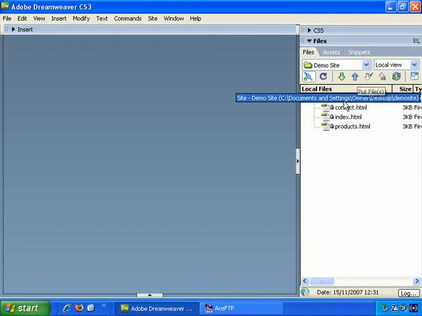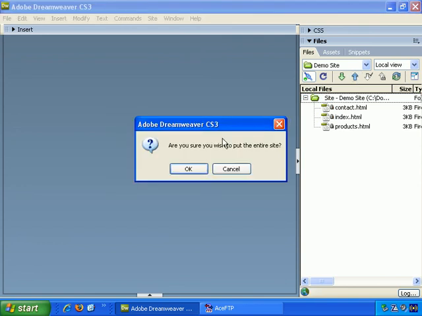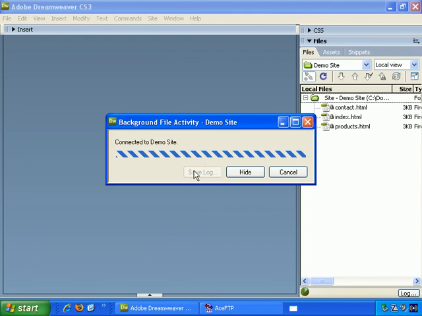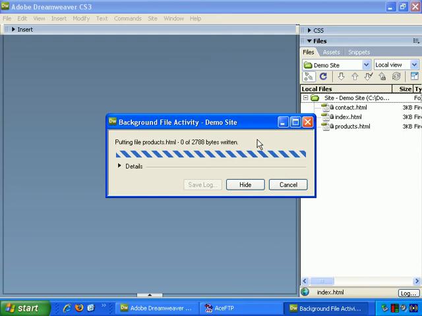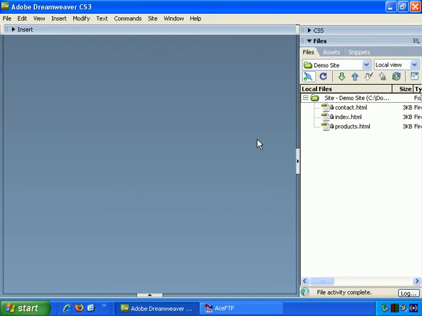Make sure the website here is selected and put files. Are you sure you want to put the entire site? Okay, so it's putting them, it's uploading them, and it should take just a few moments. And it's done. Now if I change the view to Remote View, there they are. Back to Local View, and I can double check this, of course, with my FTP software.